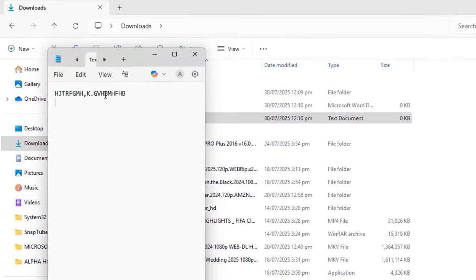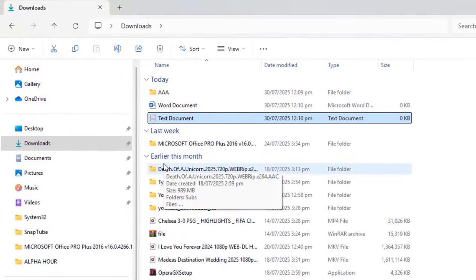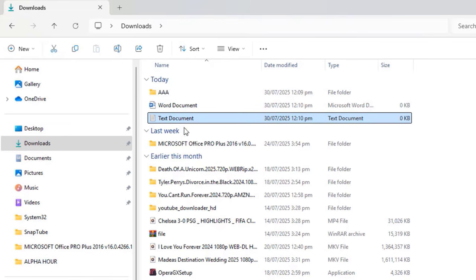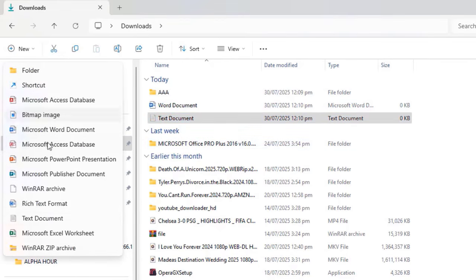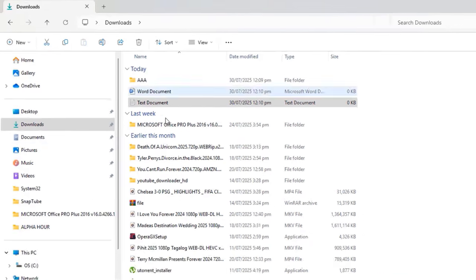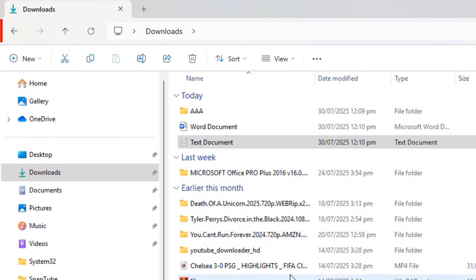And the good thing about Windows 11 is that with anything you type in a text document, it gets saved even without you saving it. And then the next time you open it, the same stuff will be in your text file. You can create a zip archive file. There's a lot you can create with that new button in the toolbar.